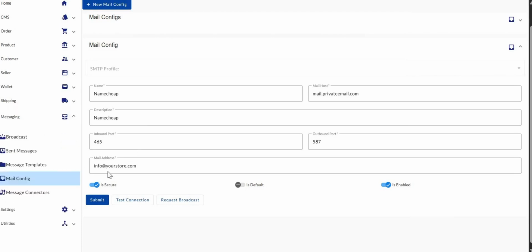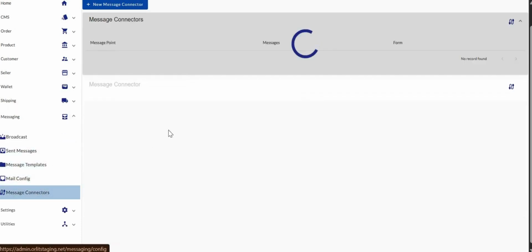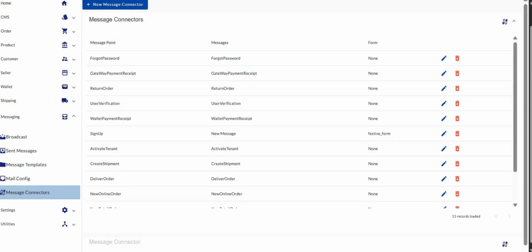And when you are done with this, the next thing is message connectors. A message connector is an indicator of when a message will be sent. So Orlit sends lots of messages at different points, and the message connector is how you tell Orlit what message to send at a particular point. That is, when a customer signs up, when there's a new order, when a customer forgot his or her password and all like that. So what message do you want to send at that particular point? That is what a message connector does.